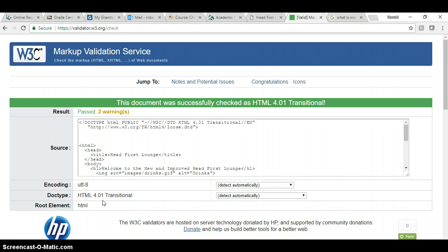One of the things I forgot to mention in the last step was where to find the validator, but I'm sure you're all smart enough to figure out that if you type W3C validator in the Google search engine, it'll bring you to this site here. I'm sure you all found it okay, but I just wanted to mention that.